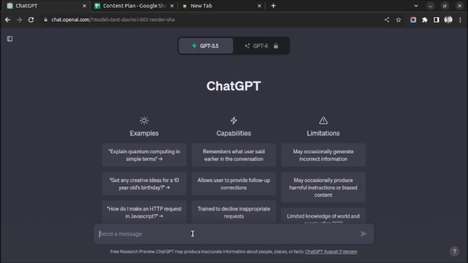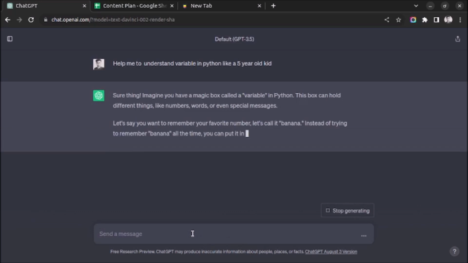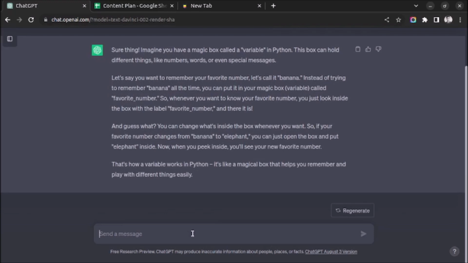Help me to understand variables in Python like a 5-year-old kid. And now ChatGPT will try to explain the concept of variables using one real life example so that it will be easy for you to understand what variables are. As you can see, it has printed some statements here, and it will help you to learn about variables.